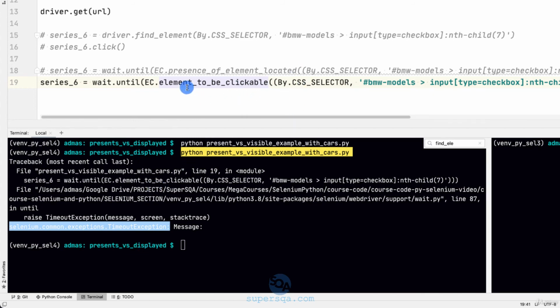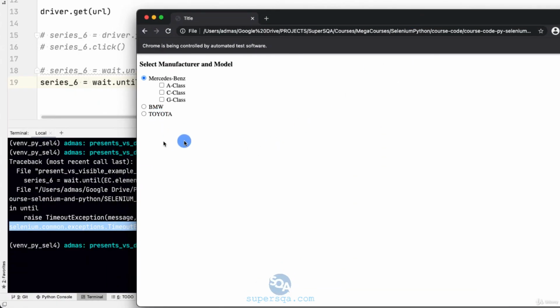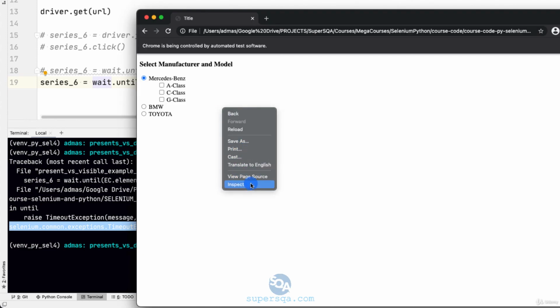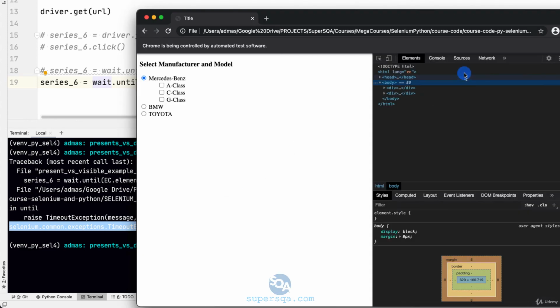Basically, in 5 seconds, the element is not clickable because it's not. This is a browser that opened and it's not even visible, right? So the element is not clickable. If we click BMW first, let's do this. Why don't we? I don't have that in the notes, but let me just do that.